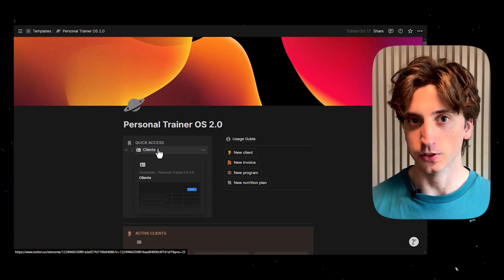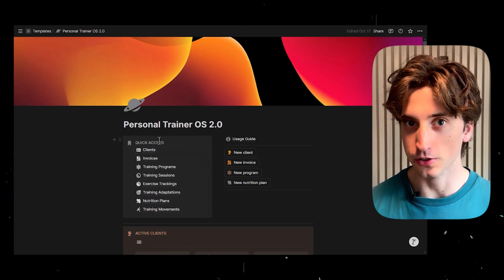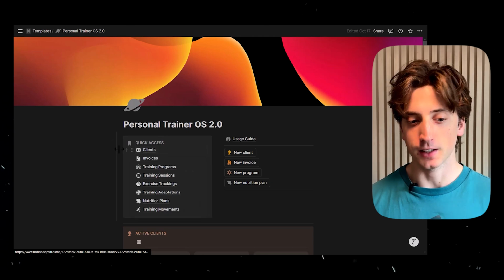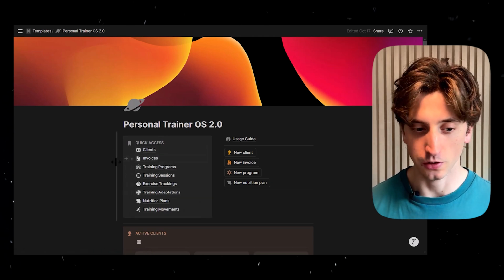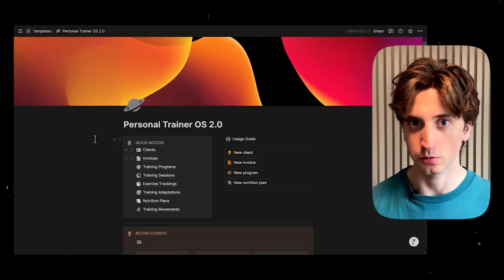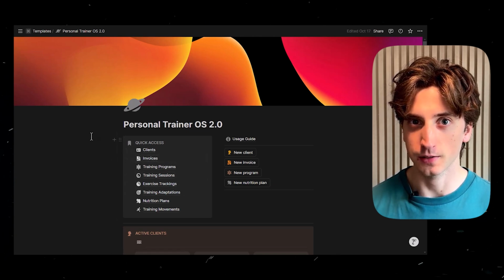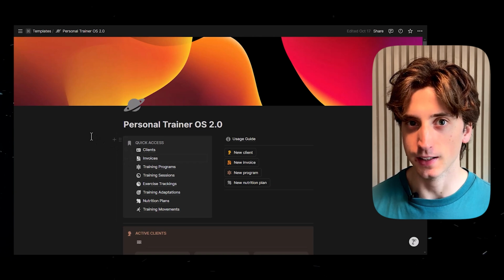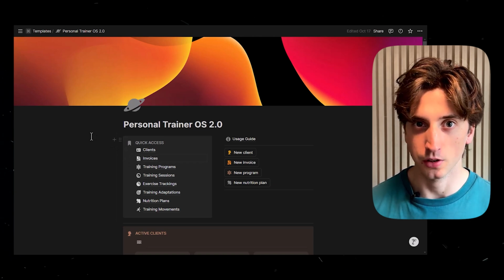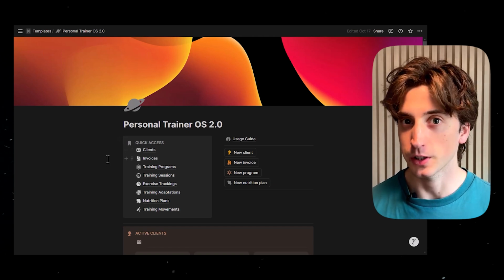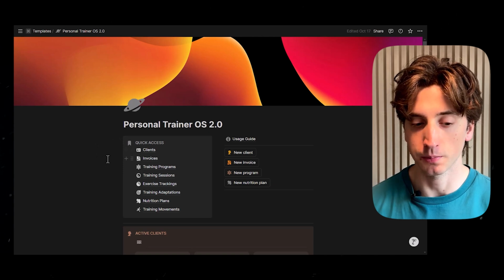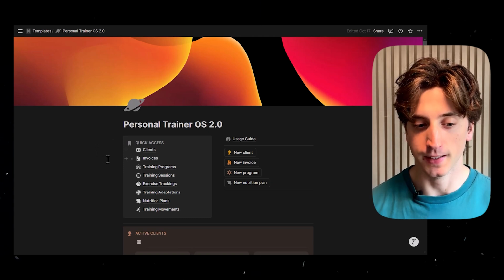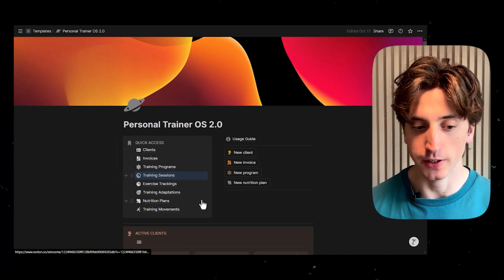And that's important because clients will store the users of your app. And then there are all the other databases that are all the components that you might have. So you might want to manage invoices to provide them with an easy payment link that they can click and then pay, maybe via Stripe or Lemon Squeezy or any other platform. You will have training programs. So these are the programs that your clients follow. So you can do periodization over time. Each program can have sessions. So these are the training sessions right here.